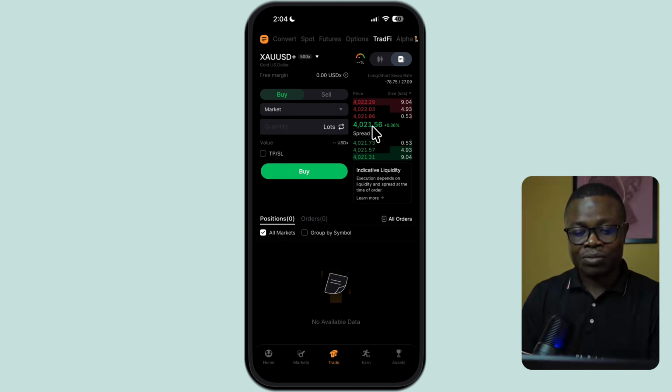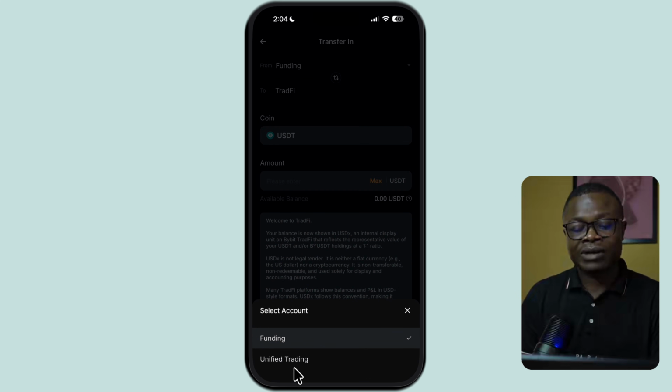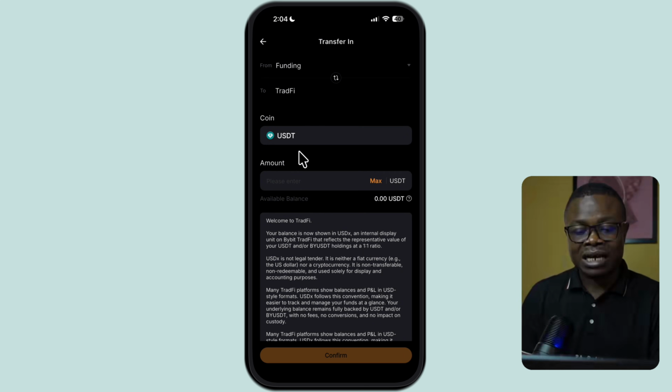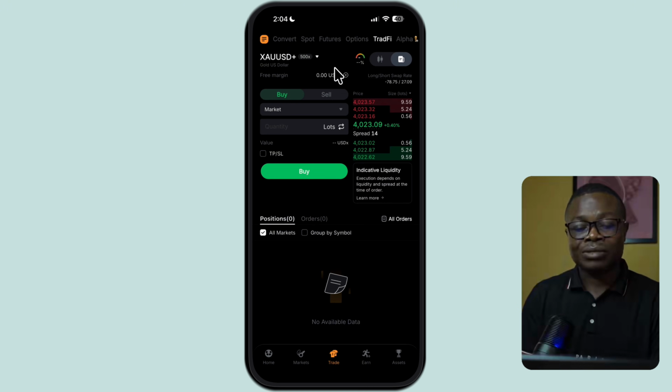Now that we're on the trading panel, the first thing we want to do once our account is activated is to transfer the funds we want to use to start trading into this account. Right there, you see where it says USDX is empty, it's 0.00. You click on this option and transfer funds from your funding wallet. If your USDT is not in your funding wallet, make sure you have it there, or you can transfer from your unified trading account into the TradFi option. Just put the amount right here, let's say 1K or 10K. After that, click on confirm, and your funds will automatically be transferred right here.